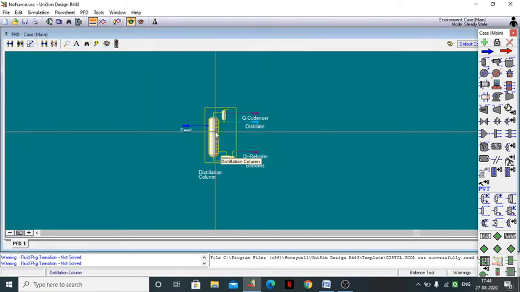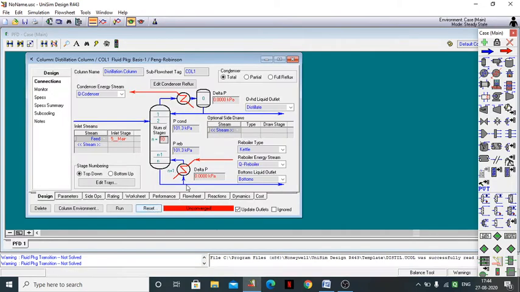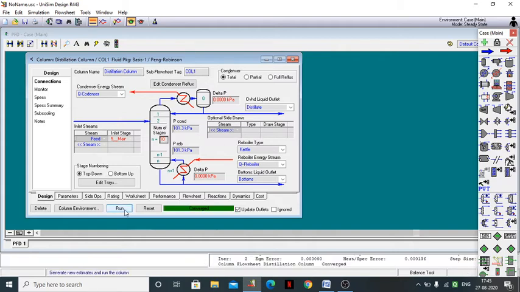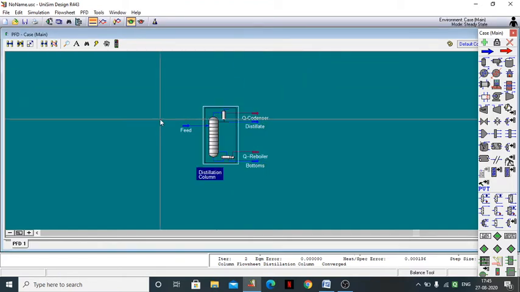Okay. Then we have given all the values. Now, by default the number of stages selected by Unisim is 10 and the inlet stage is 5. So for this default selection we'll run the column by clicking the run button. For a distillation column we always have to run the column separately for simulation. See here, now the column is converged. Now we'll see its effect.